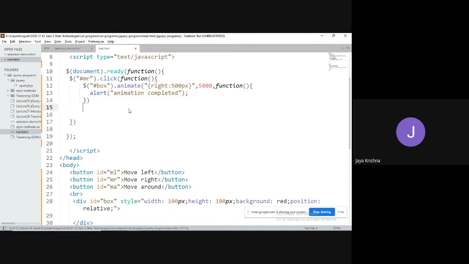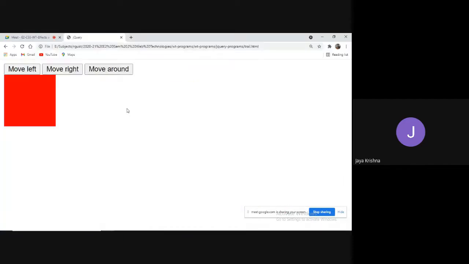Yes, fine. Click on refresh. Click on move right side. No, it is not working.